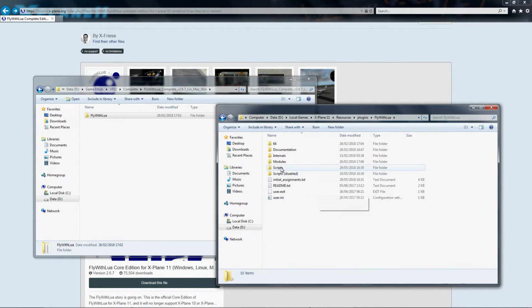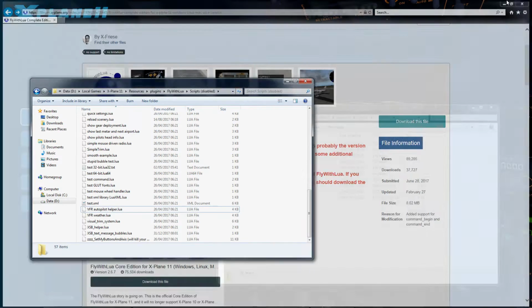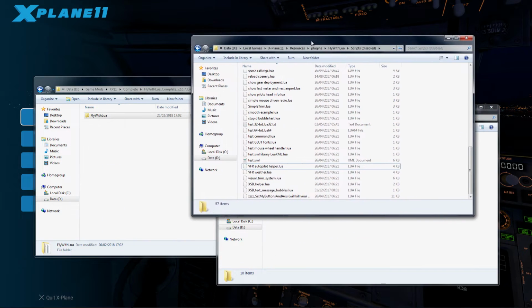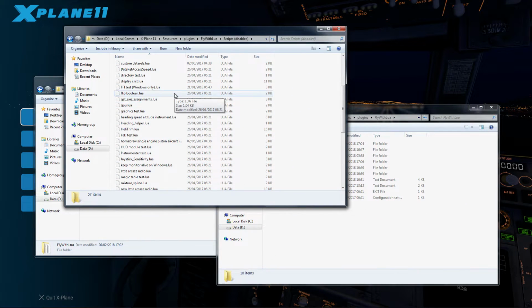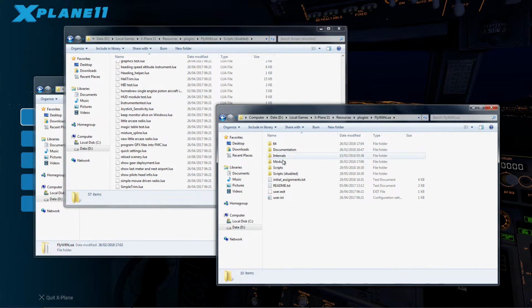You'll see that there are folders here: documentation, internals, modules, and so on and so forth. We've got scripts and scripts disabled. If you go into scripts disabled, you'll find a whole bunch of other stuff. Let's get rid of that because it's getting in the way. There we go, that looks nicer. You'll find a bunch of these scripts. Now, what I'm going to do is copy some of these scripts into the scripts folder, and delete everything that's currently in the scripts folder.